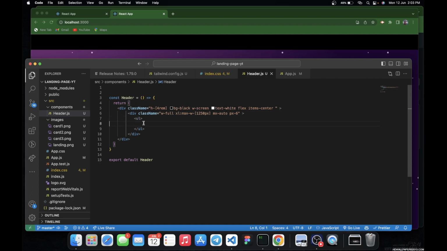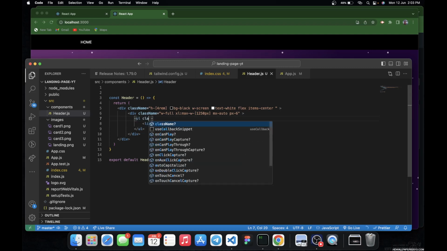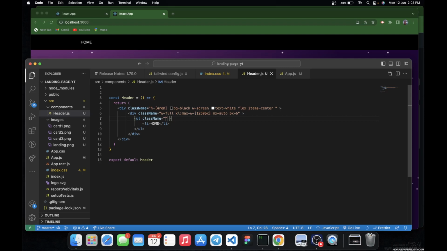And now let's start the unordered list as well. But first, let's define the list items. So the list items here, and then we're going to have our first item, which is home, all in caps, and let's style it. First of all, let me paste in the style for the unordered list. I'm going to say class name, and let me paste in the style. So pasted it in there, and now let me paste in the style for the list item as well.